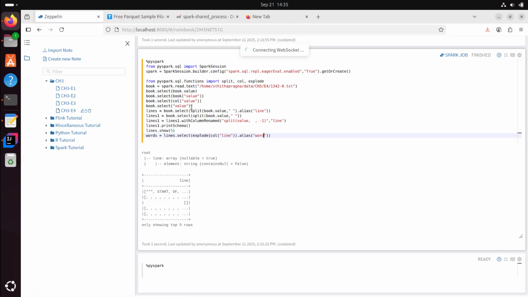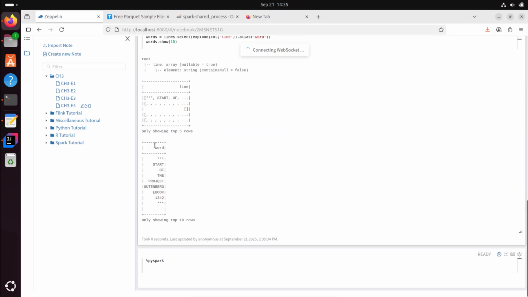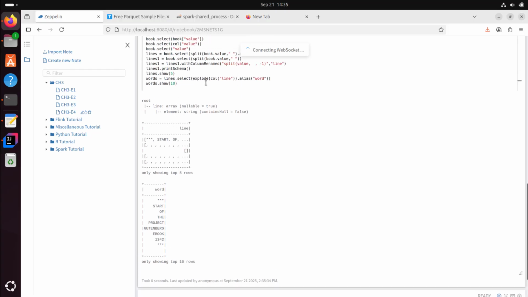Okay. Now let's say words dot show. Run it. And as you can see, it now nicely exploded them into different words, like start into one, of into one. So as you can see, start of the Project Gutenberg ebook 1344, whatever it is, right? Basically, the explode function flattens the array. This is your array or list. It flattens them, so every word gets its own row. We renamed the new column to word. That's why you can see the new column name as word.